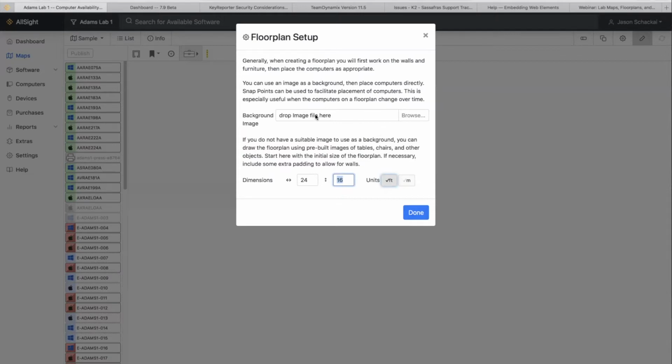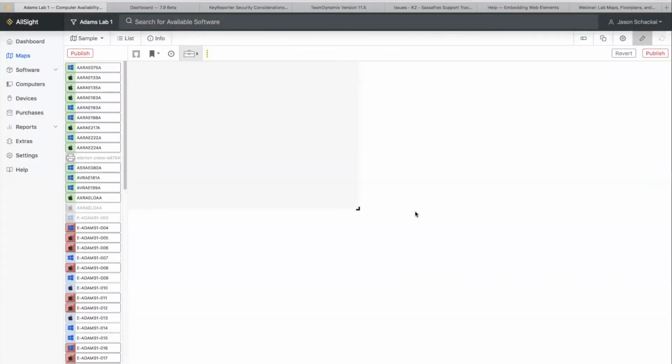If you've got a background image from another program, a JPEG file or another image file that you wanted to drag and use as your floor plan, you can browse and do that here. There is also a place in settings where you can do this. So if you bypass this by clicking done, you can always add it later.